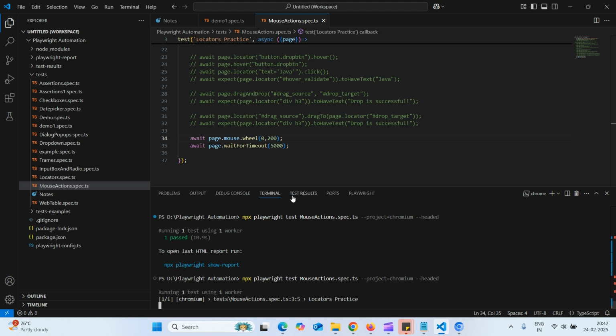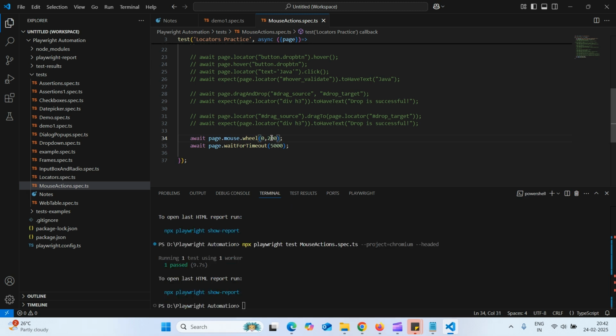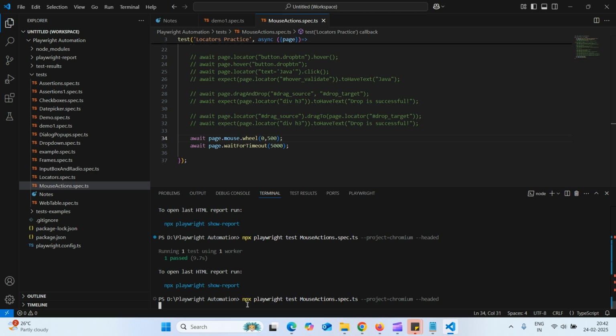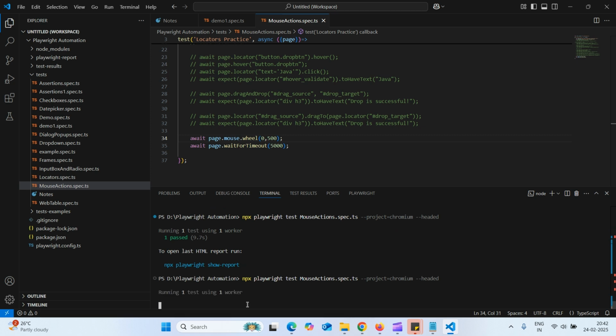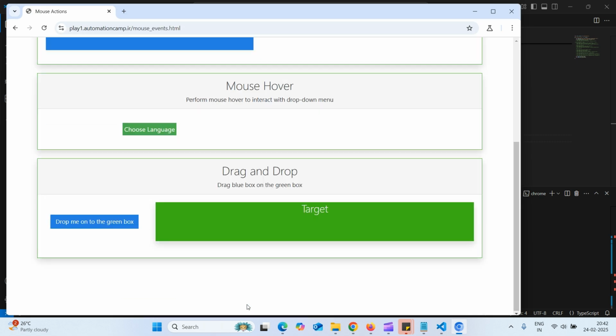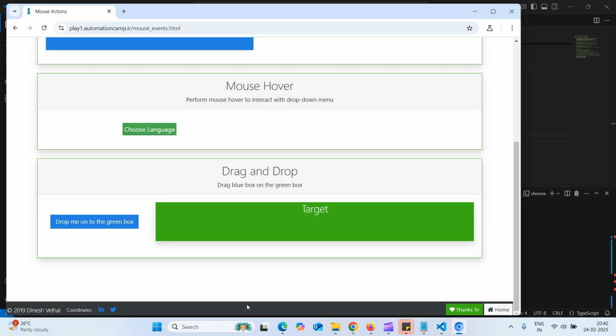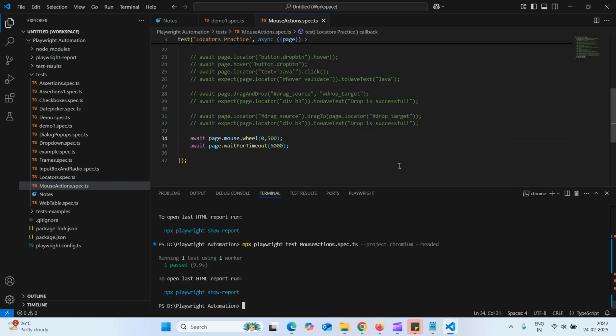Let us do 500 pixels and see. These are all the actions we can perform on mouse.